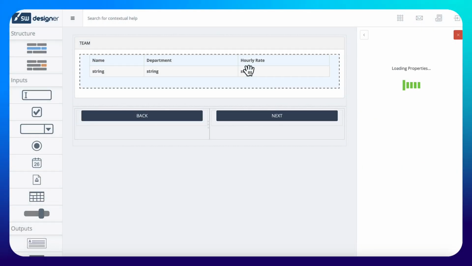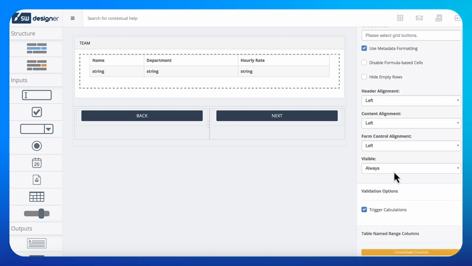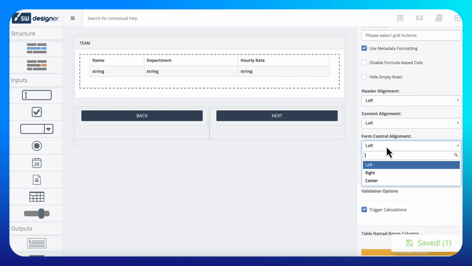Customize your form layout with new alignment options for input grids. Whether it's text or numbers, you can choose left, right, or center alignment for better visual control in your form designs.